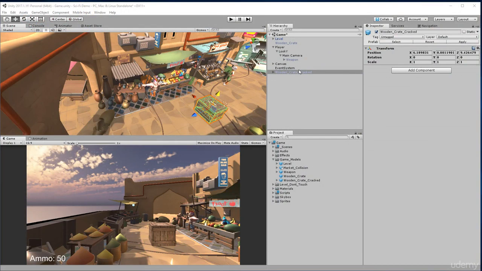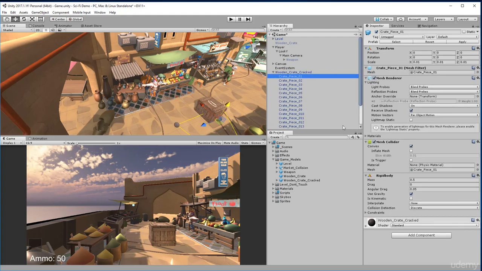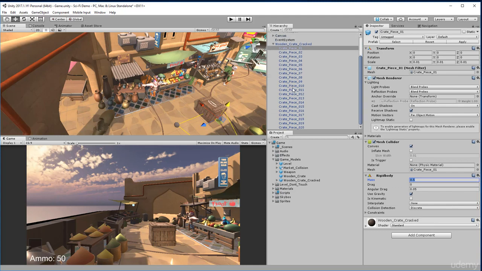Now we're going to go ahead and create the actual destructible magic. The reason why when I press play, this box crumbles is because each individual piece has a rigid body with a mass attached to it, so like 0.5 kilograms, and use gravity. If I turn use gravity off, the box wouldn't move. However, gravity is affecting each individual piece differently, and that's what's causing it to crumble.